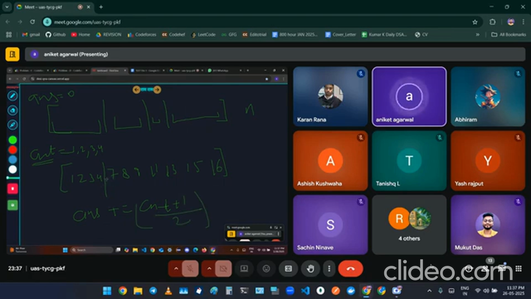If the difference is greater than 1, then answer plus equals count plus 1 by 2. Here the count is 4. 4 plus 1, 5 by 2. 5 by 2 would be 2 only, sorry. So that's why now my answer will become 2. Okay, now this counter will become 1 only.